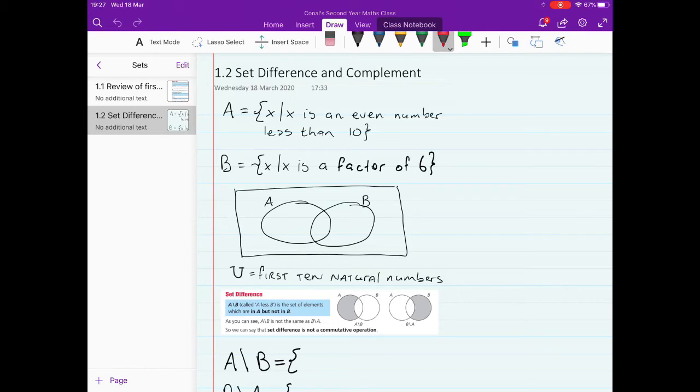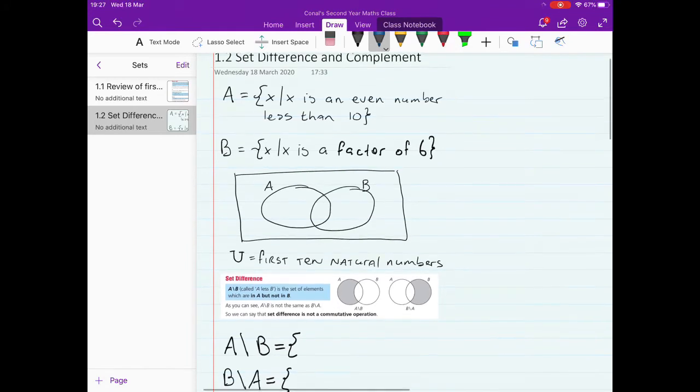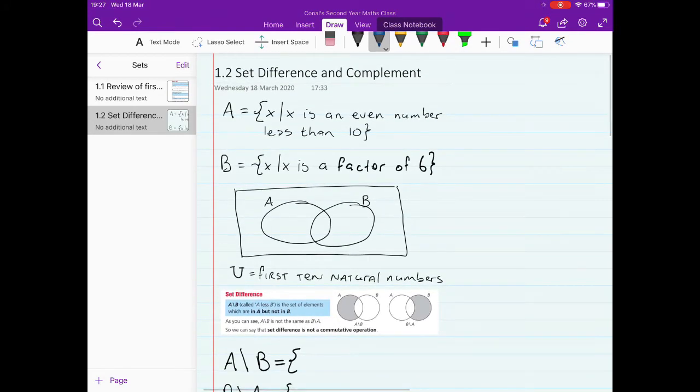And now we can look at set difference and complement. So first off, I have a Venn diagram drawn out here. We've said that we have the set of all x such that x is an even number less than 10. If I want to list out the elements of A, A will be equal to even numbers less than 10. So that will be 2, 4, 6, 8, and we won't have 10 because the question very specifically said less than 10, not less than or equal to.